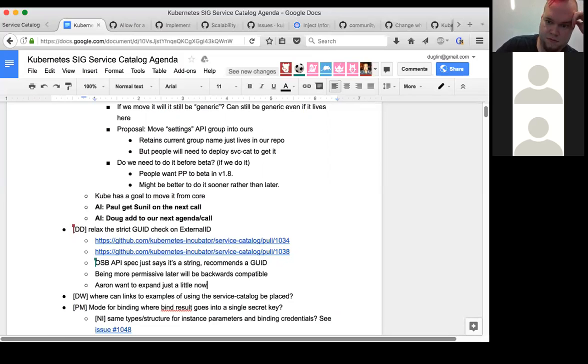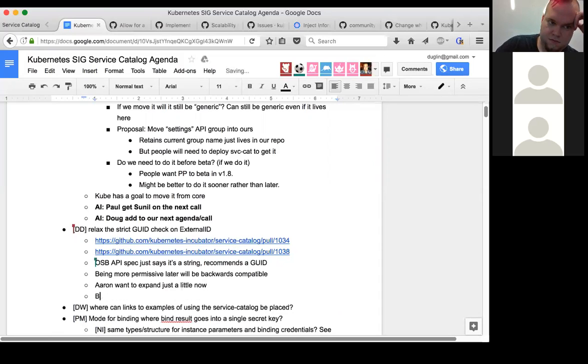Do I have this wrong? No, it just says a string, and we recommend being a GUID. So my question is, why are we relaxing it just for the dot character and not saying we're just going to conform to the spec and allow any string?